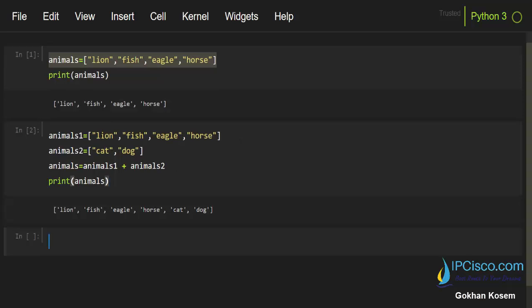As you can see here, the first string list and the second one are combined into one string list with the plus operator. Here we have used the plus operator and we have added one string list to another. So we have created a different big string list here.